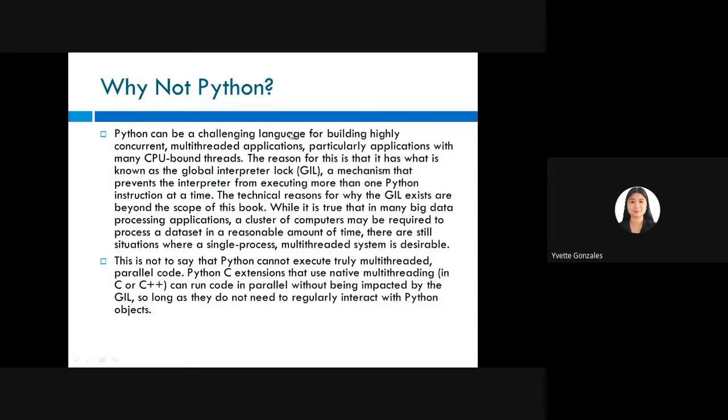Okay, so Python can be a challenging language for building highly concurrent, multi-threaded applications, particularly applications with many CPU-bound threads. The reason for this is that it has what is known as the Global Interpreter Lock, or GIL, a mechanism that prevents the interpreter from executing more than one Python instruction at a time. The technical reasons for why the GIL exists are beyond the scope. While it is true that many big data processing applications, on a cluster of computers, may be required to process datasets in a reasonable amount of time, there are still situations where a single-process multi-threaded system is desirable.